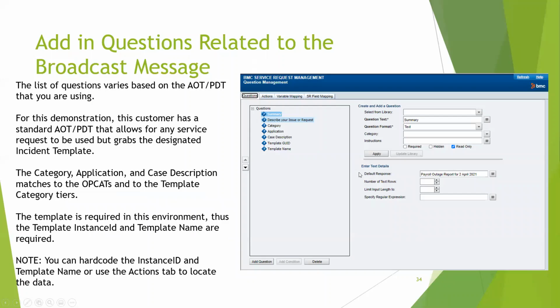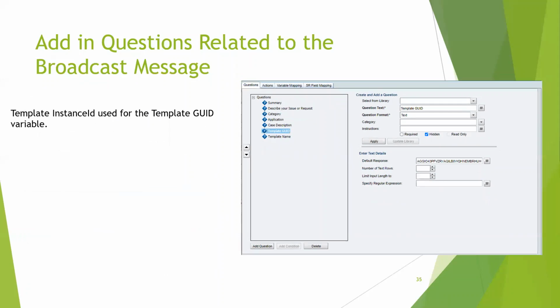So if they have an issue, they can add the questions. And these are the same questions my customer uses in a standard issue. So if they have an issue with the broadcast, they can record it. And now I know what the ticket is coming from because it's coming from the broadcast. So this template GUID is basically just pulling up whatever the default one is.